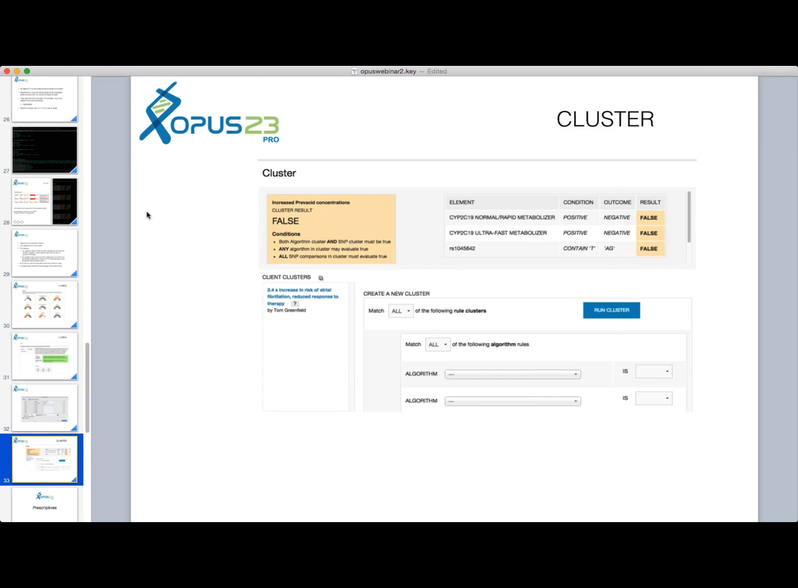And there's an app called Cluster that does just this. Let's say I decide I want to check a couple of SNPs and run it on my client. I can make a playlist and fire it up, and out comes the result. The cluster was false in this case.